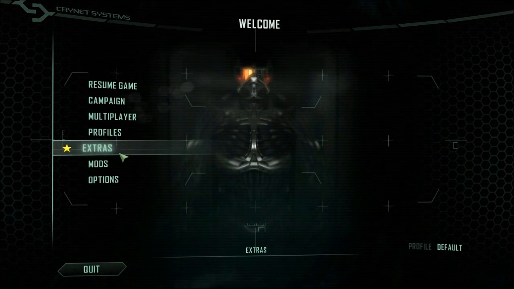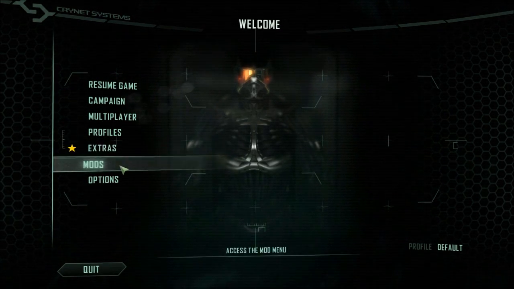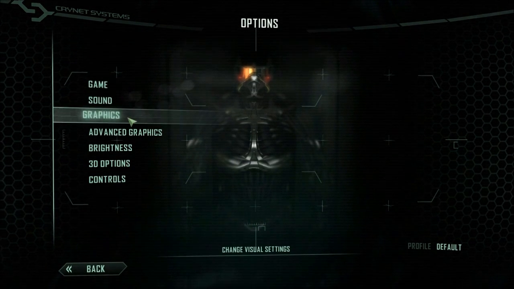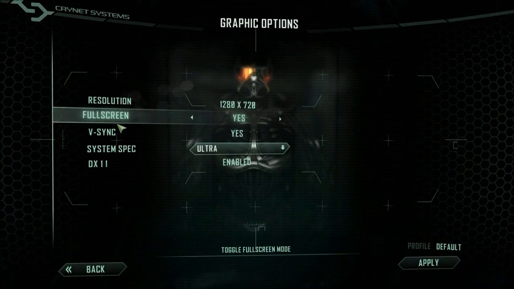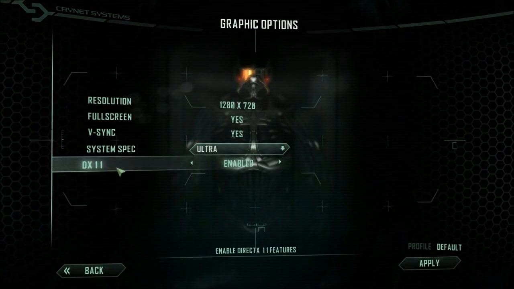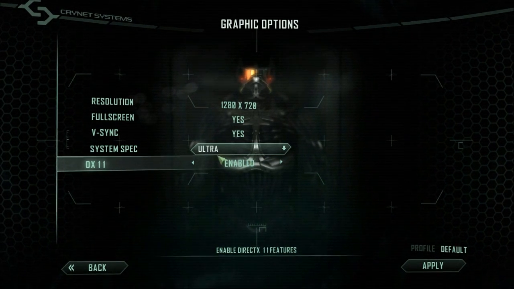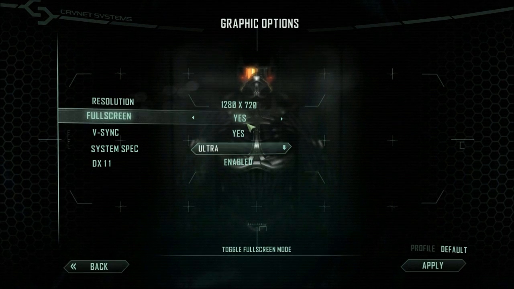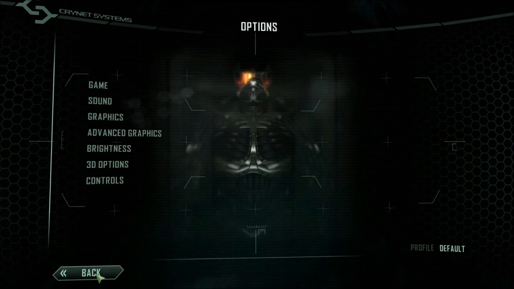We're on the PC version of Crysis 2, and they just released a new update with a bunch of new improvements to graphics. So if you download the update and you go into your graphics settings, you'll notice that now you have the option for DirectX 11, and I have that enabled. You also see I have my system specs set to Ultra. We're at 720p resolution, VSync, and full screen.